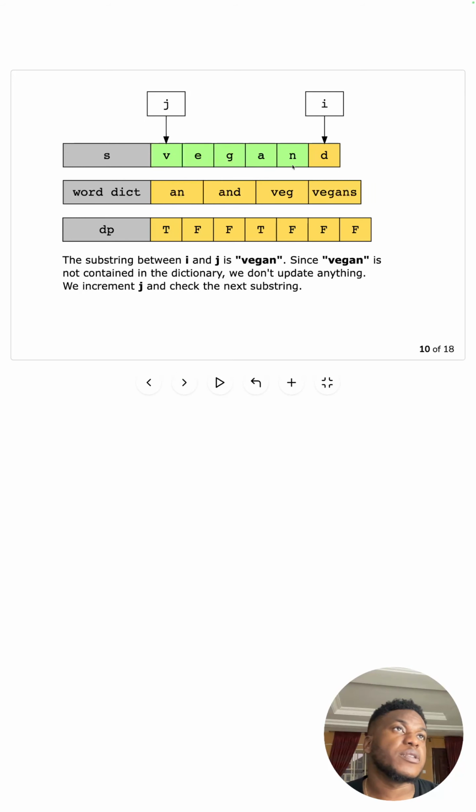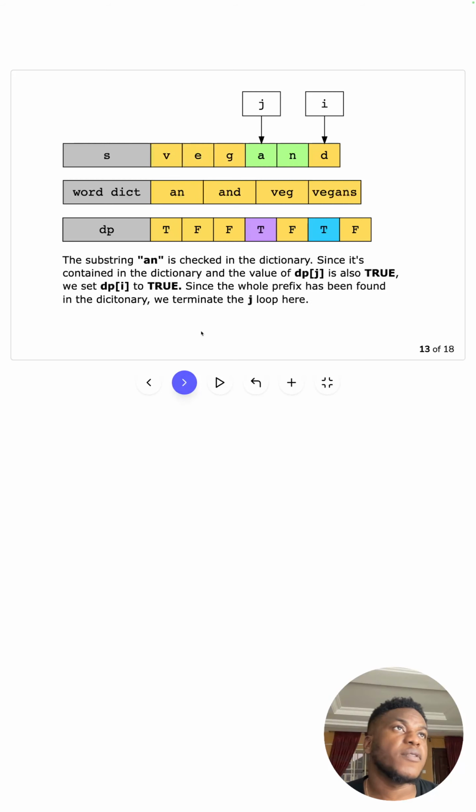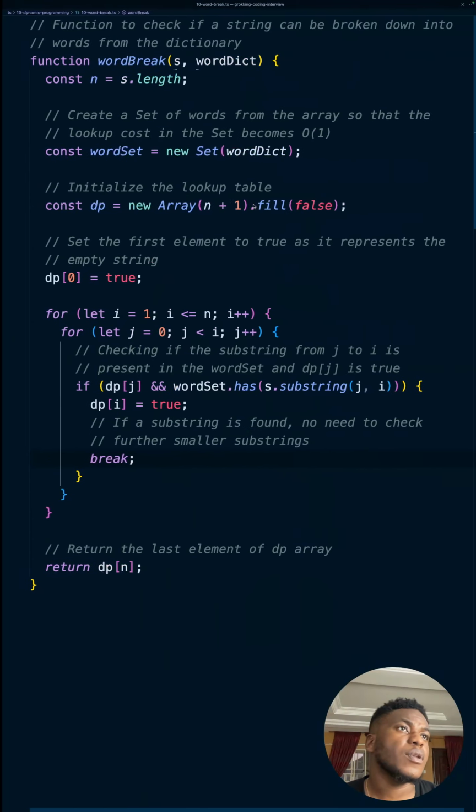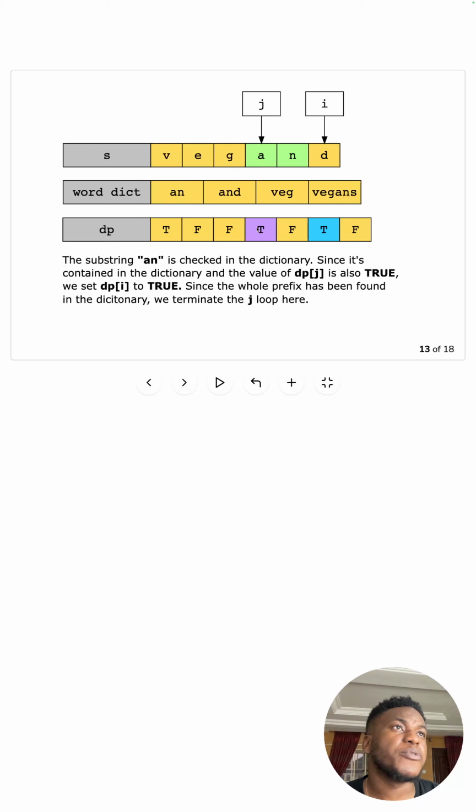And then we're going to consider vegan. Now vegan isn't there, so the same story. We now start moving J forward, and now we have A and N. So now we check, okay, D of J represents VEG. That's what that represents, right? Up until G. And it's true. We can find VEG in the dictionary.